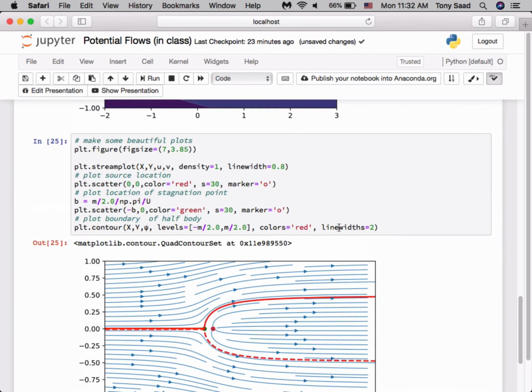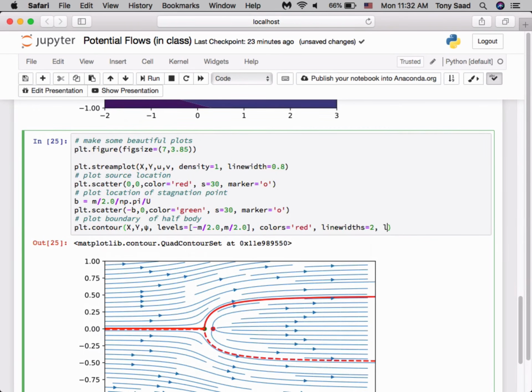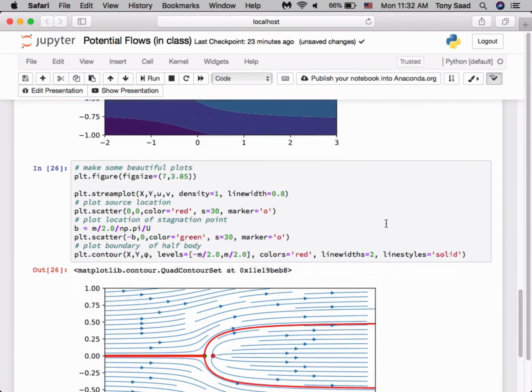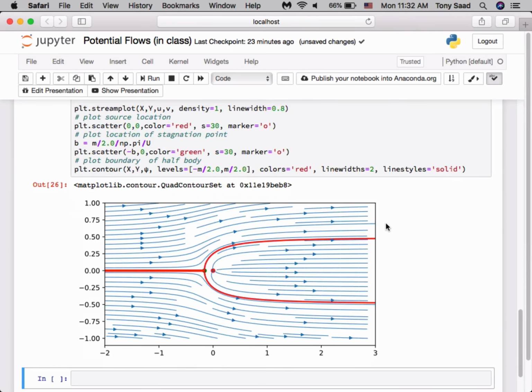There you go. Okay, so line styles, of course, because everything is plural. Okay, there you go. Cool, huh?